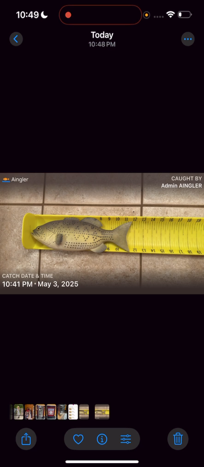It'll say who it was caught by, and it will actually timestamp it with the catch date and time. So you could technically use this as a time and date stamp verification and submit that to other platforms to prove that you caught your fish at whatever date and time that you did.